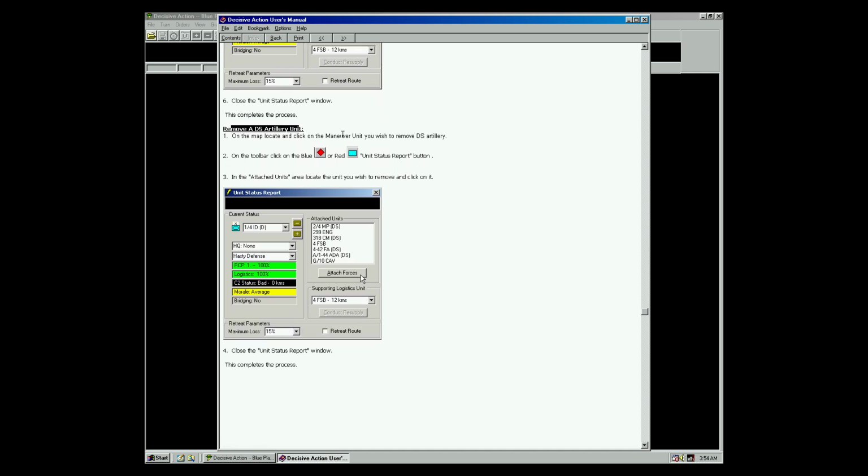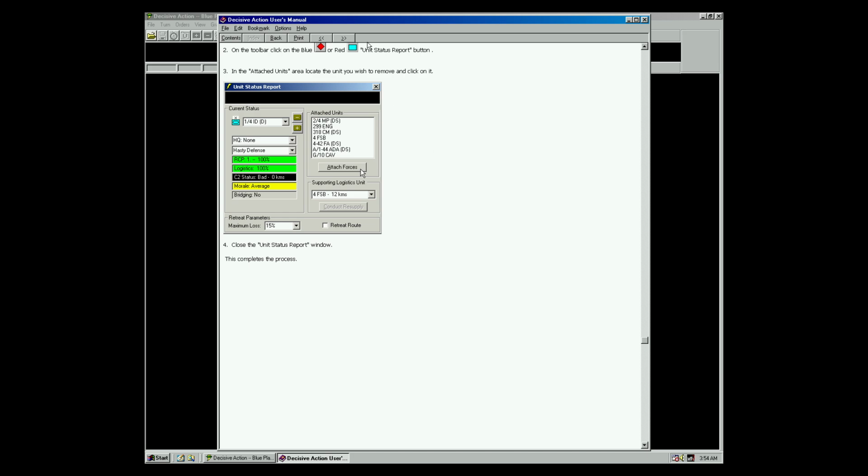Remove a direct support artillery unit. On the map, locate and click on the maneuver unit for which you wish to remove direct support artillery. On the toolbar, click on the blue or red Unit Status Report button. In the Attached Units area, locate the unit you wish to remove and click on it. Close the Unit Status Report window. This completes the process. Got it. Easy enough.